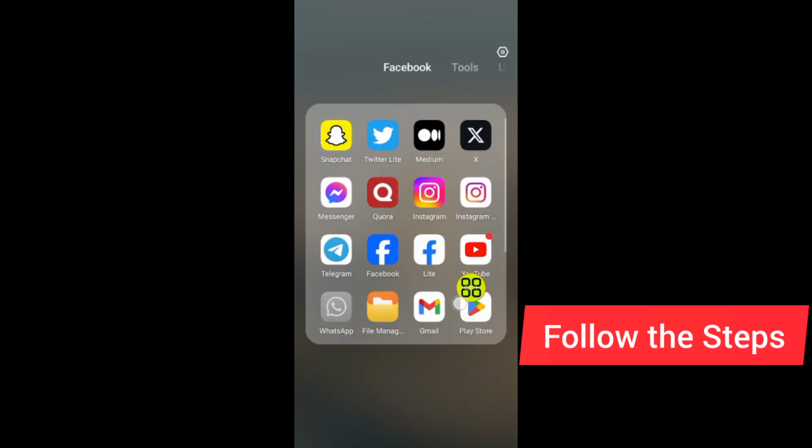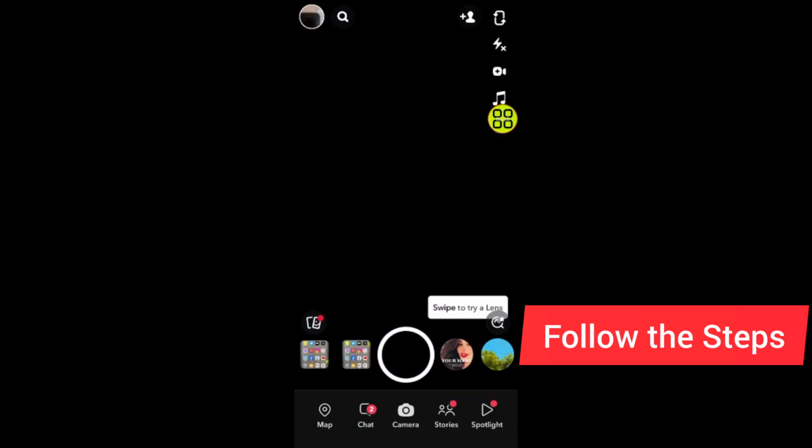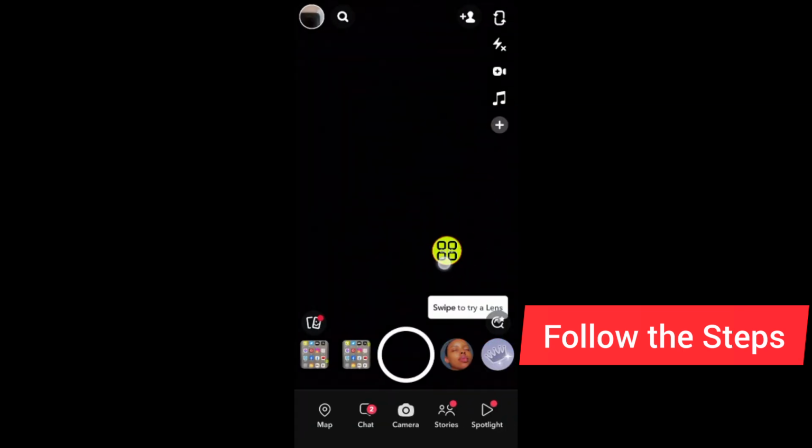So first of all, after you open your phone, make sure you go to your Play Store or App Store and update your Snapchat app. After you finish updating your Snapchat, now go and open the Snapchat app like this. After you open your Snapchat, make sure you have added your story.